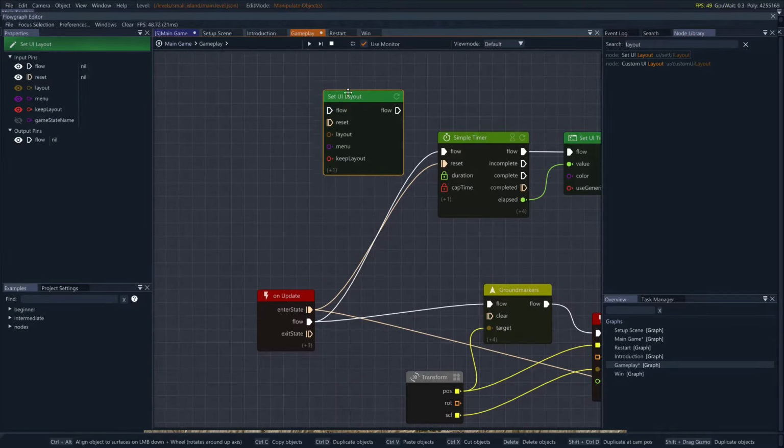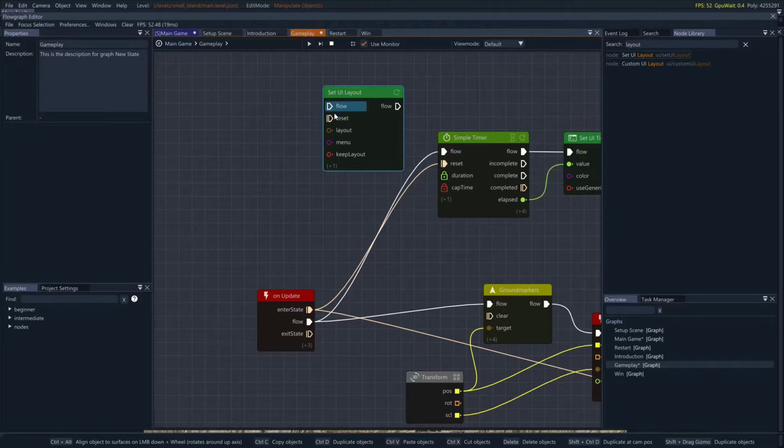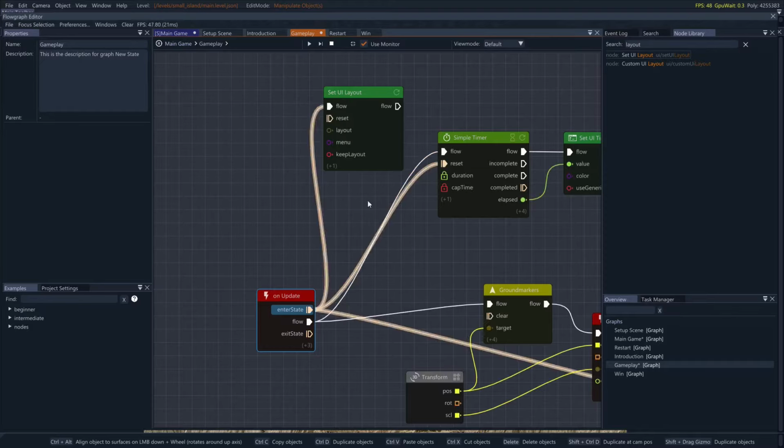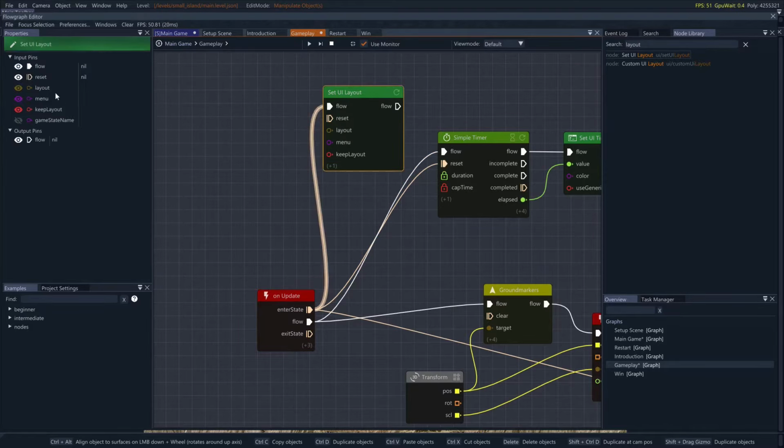Okay, so the set UI layout really only needs to be done once. So I'm just going to put it into the enter state, I believe. If I click on it, you'll see I have layout here. I'm going to click the little circle. There you go.